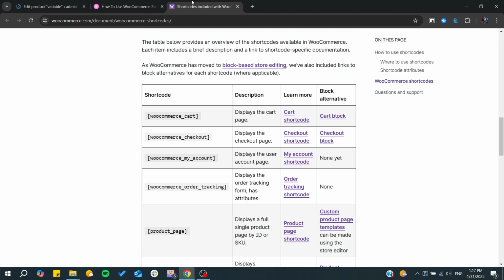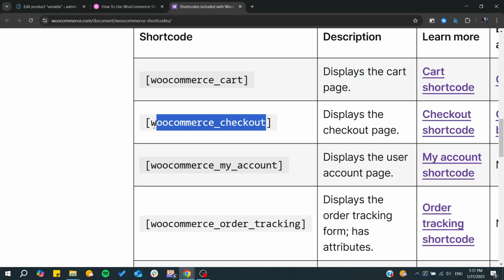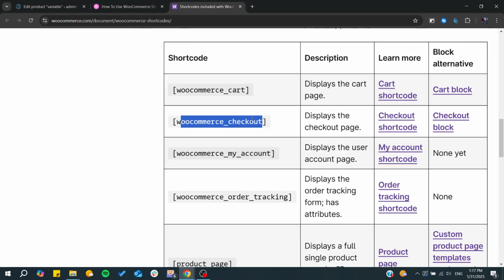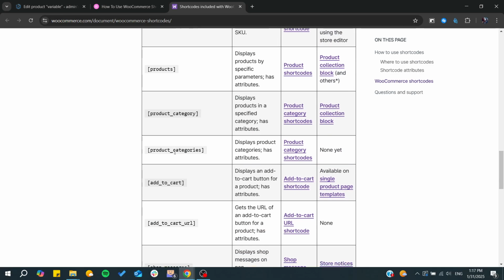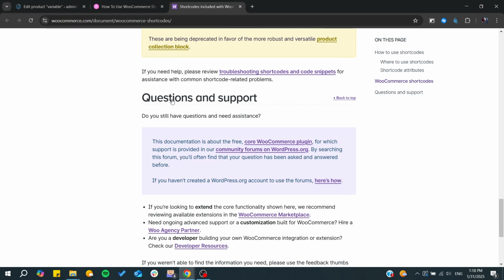For example, just type WooCommerce shortcodes, and then you can simply start seeing which shortcodes you would like. For example, this one would allow you to display the cart page, and you just need to add the code between brackets for each element. So each element would have some code, and it will have some properties, etc., etc.